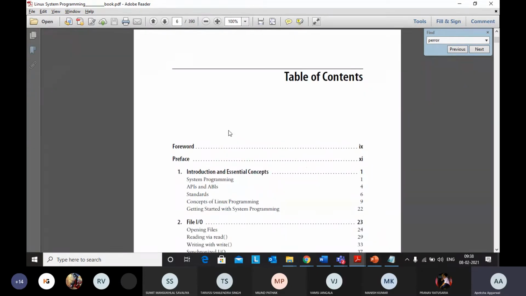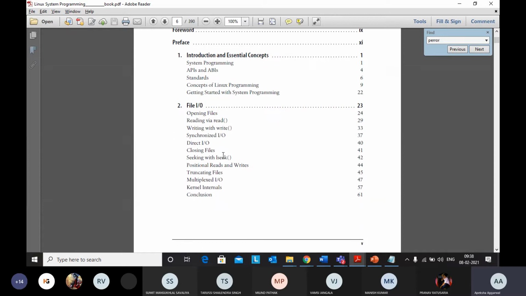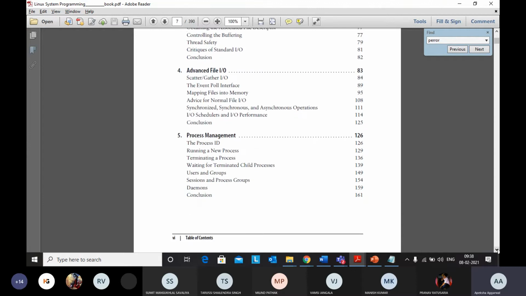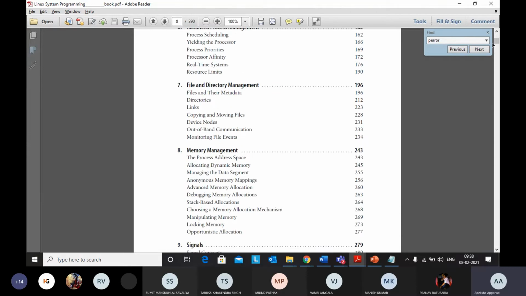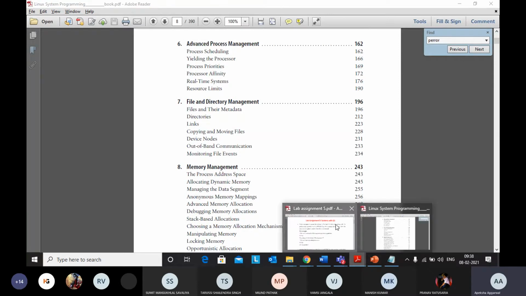So we have worked with file system calls like open, read, write, append. Today we are going to work with lseek and file and directory management. Okay, so this is your assignment.